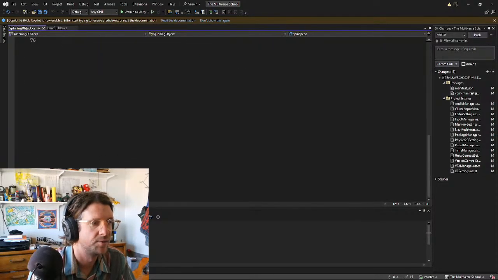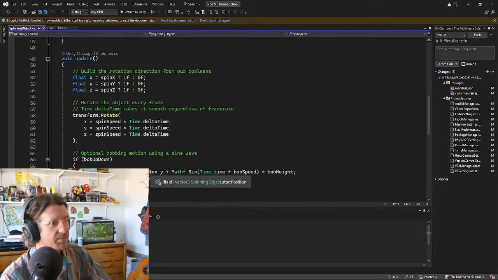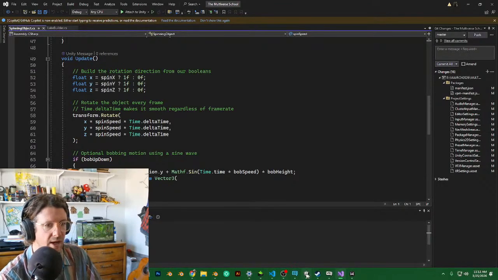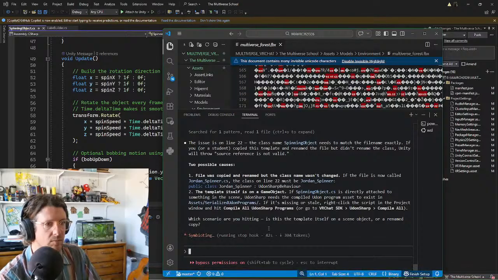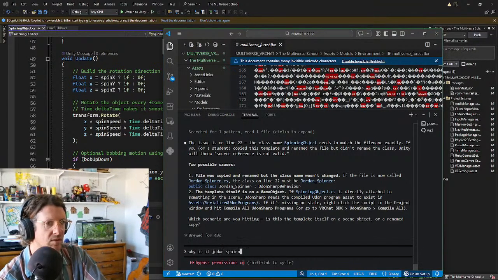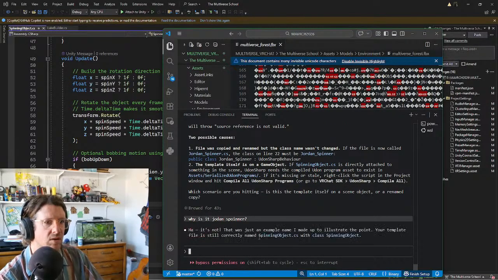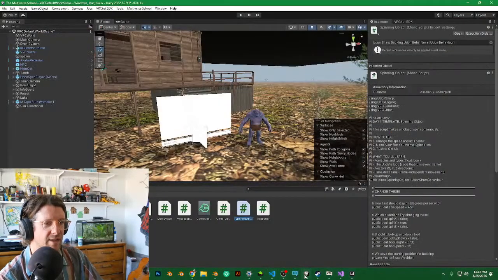Commenting stuff out. Has a bunch of floats set up. Bobbing motion using a sine wave. That's fun. Why is it Jordan Spinner? The way I typed that was so dumb.